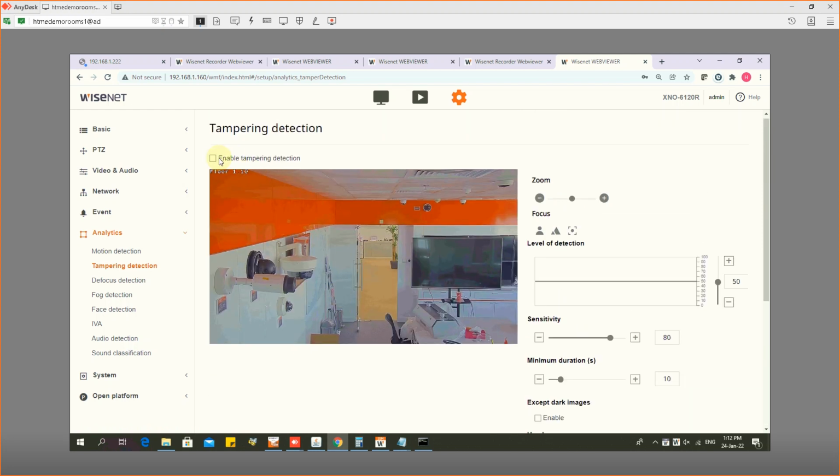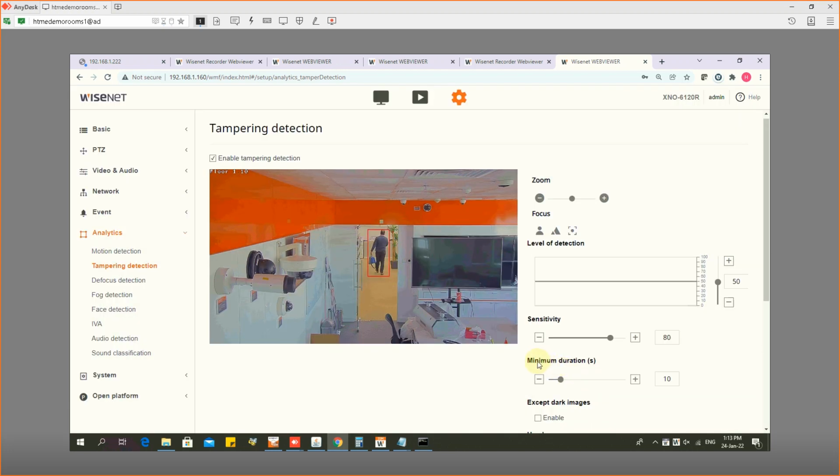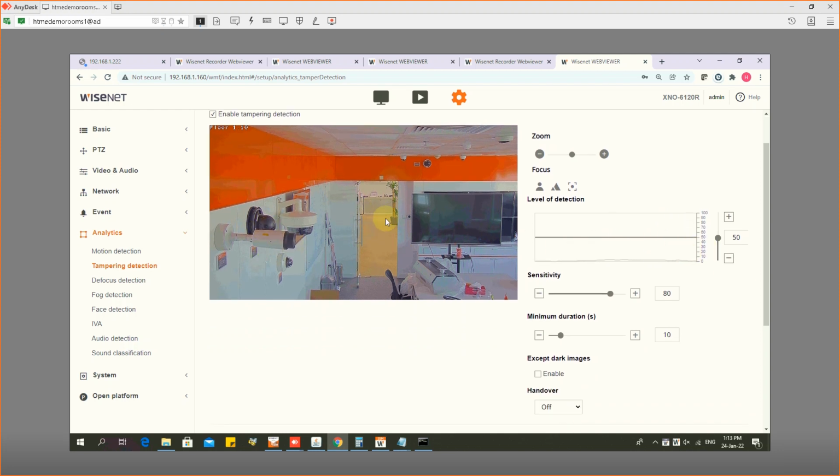Next is tampering. If someone is blocking the camera, you can enable tampering. Now, tampering is where you need minimum duration, right? So some guy, oh, my colleague is going for lunch. So fine. So right now we are in tampering. So he is not blocking the camera view, so it will not detect as a tamper. But if he is blocking the camera view, it will trigger alarm.